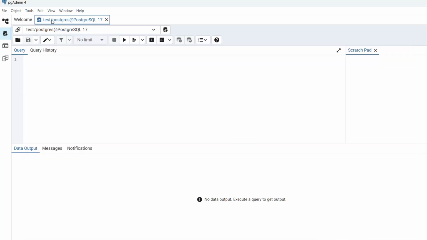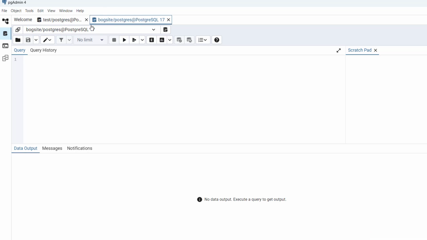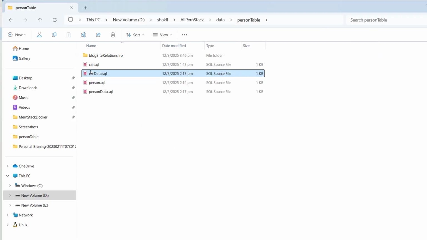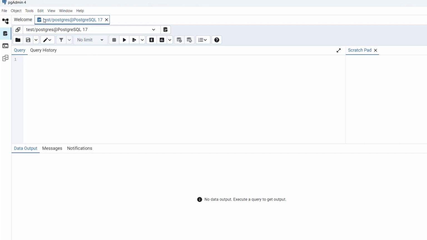This is test. You see, this is test. So if we come to another, say PostgreSQL or box site, then you see this is box site. This is box site and this is test. So you can differentiate. So right now we don't need box site. We need test. Okay, now I need to insert some data. So I am creating a table first. So create a table. So I am in the test and create the table.